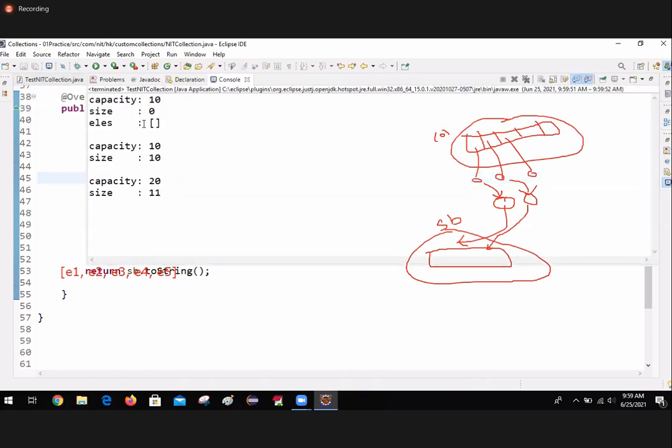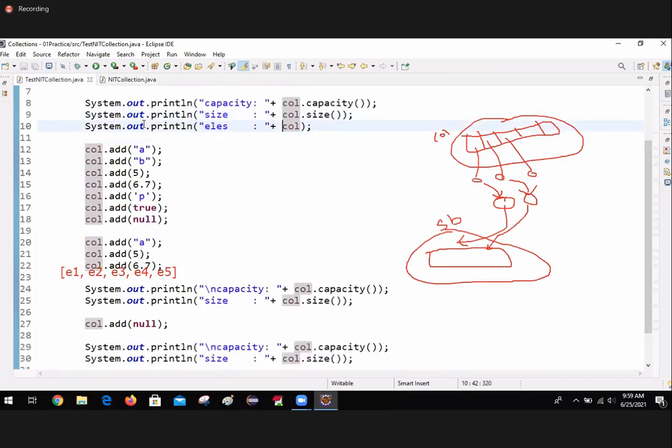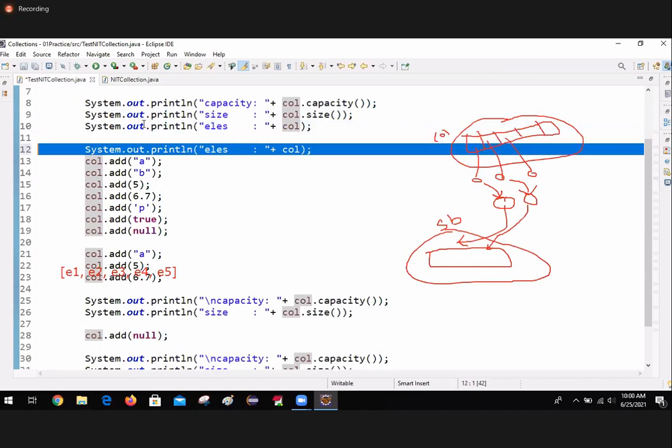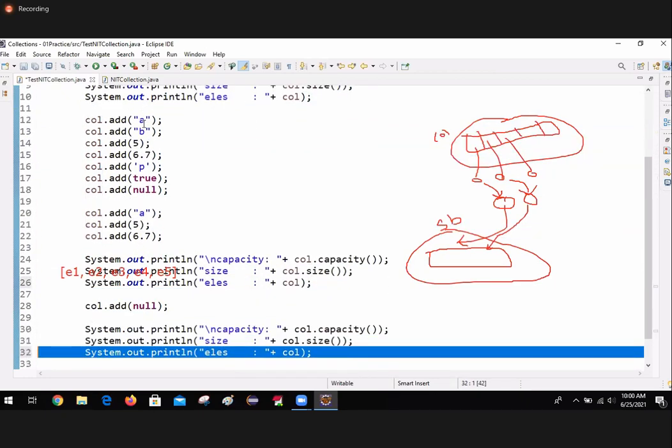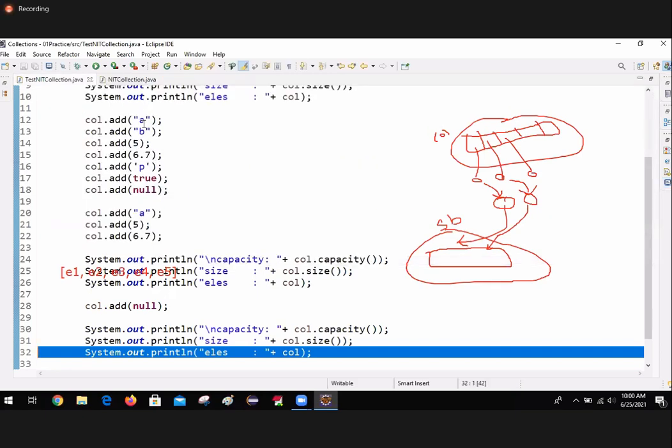Square bracket return. Now elements are available. Now I want to display elements. Okay, look at that: A, B, 5, 6.7, P, true, null, A, 5, 6.7. Why is that last comma there? You are adding comma space after every element. It is adding comma, comma, comma.